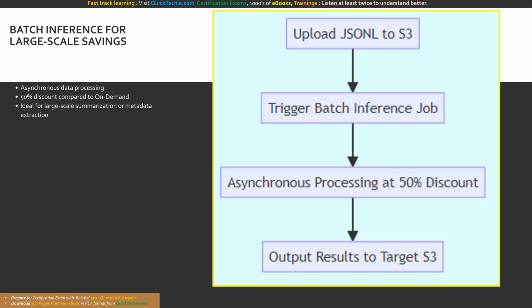What if you have millions of documents to process, and real-time latency is not a strict requirement? This brings us to another massive cost optimization lever: batch inference. In a typical synchronous API call, the application waits idle for the model to stream back the response. While crucial for chatbots, this is highly inefficient for background data processing tasks.